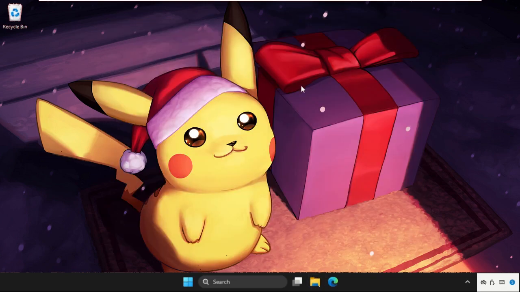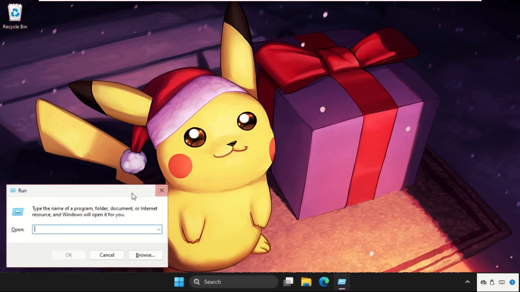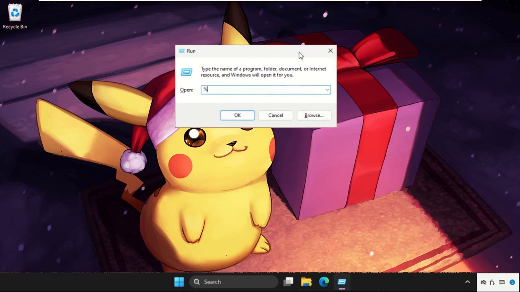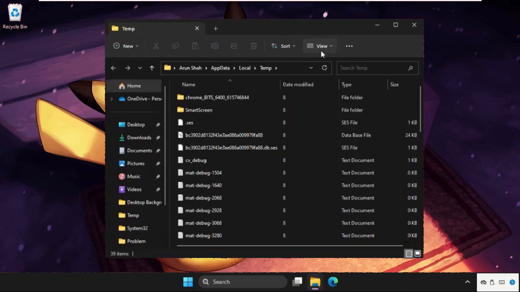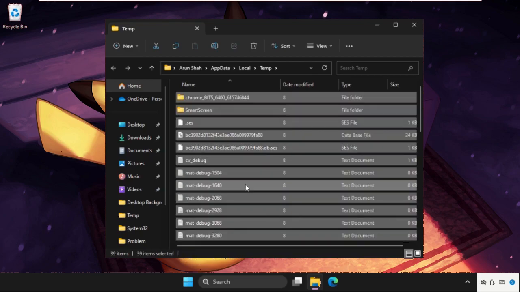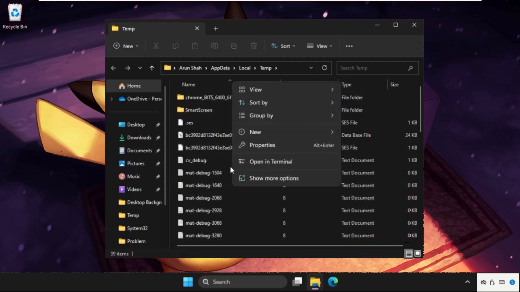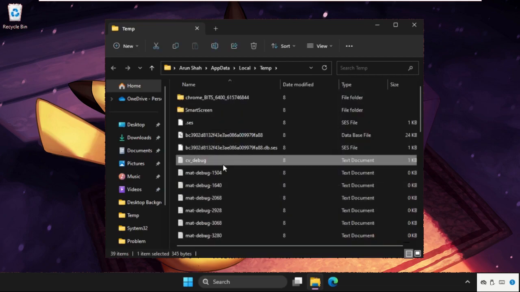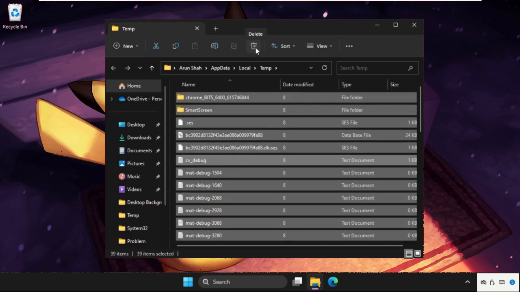Once done, do the same. Press Windows key plus R key together to open run. Then type %temp% and hit enter. As you can see in the temp folder here, select all the folders and files together, right click on them and simply click on delete icon.